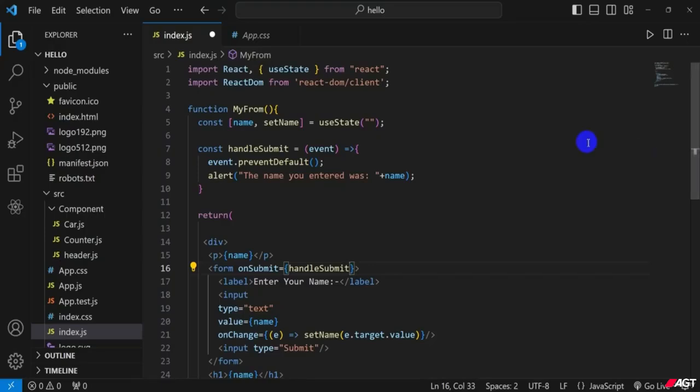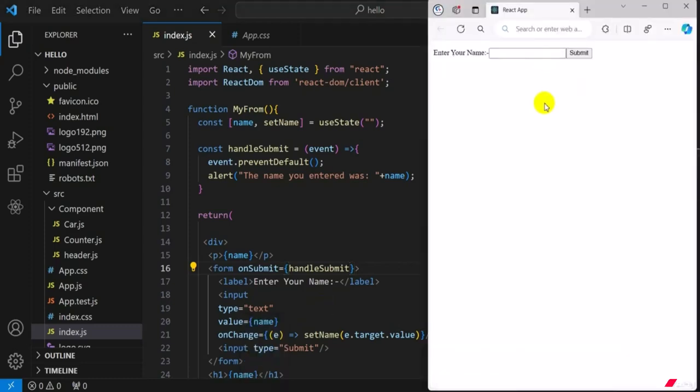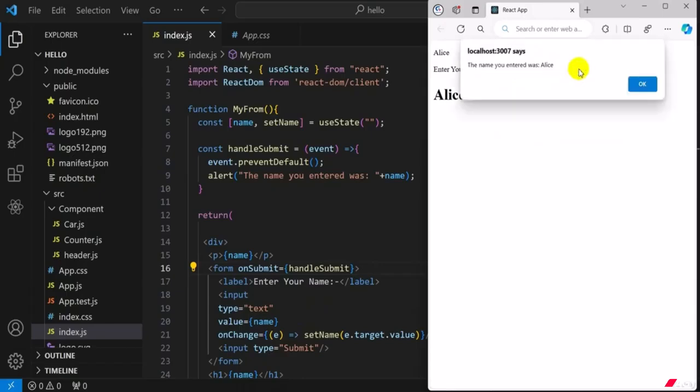And I just go to the browser. It opens perfectly with the output, and here I enter your name. Then I enter the name and click submit, and the notification says the name you entered was Alice. So it's working perfectly in this form.